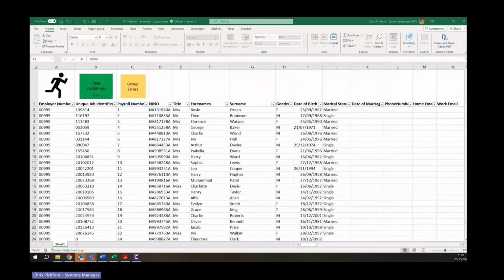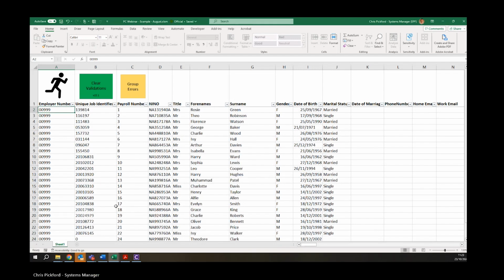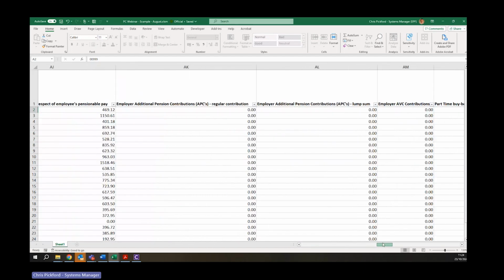Thank you. So this is a monthly return that I have completed for August. I've completed all my members on the file. I think I've completely finished it, and everything I believe is correct. So all the fields have been completed that I think I need to do.